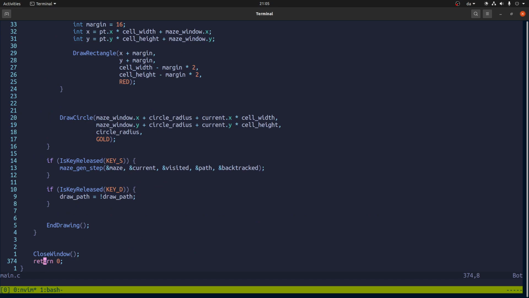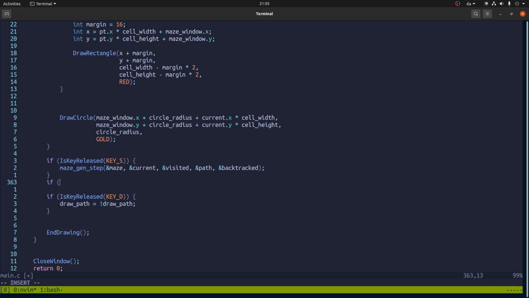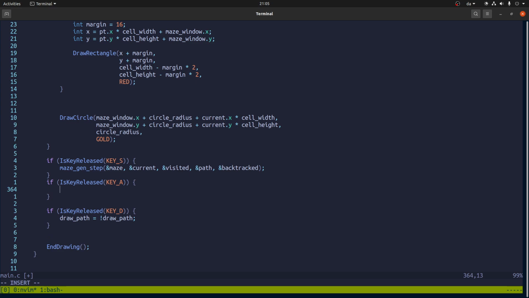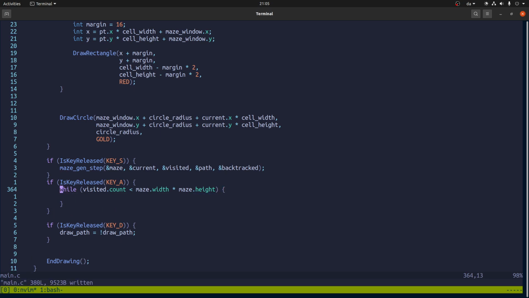But now we can do something cool. We can say if is key released, key A, let's say that's for all. So while visited dot count is less than maze width times maze height, so that means there's still stuff that's not visited, we will take a step.